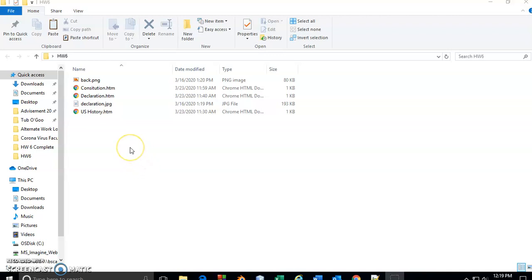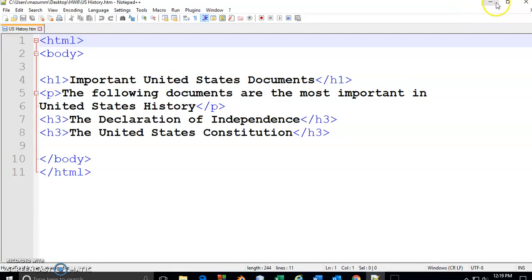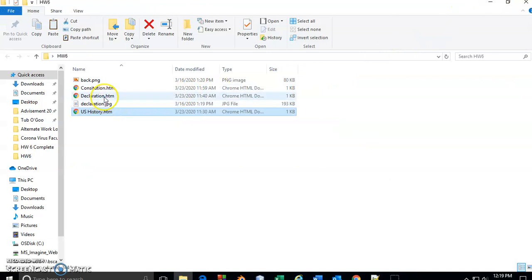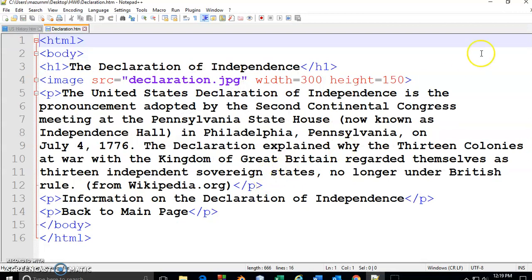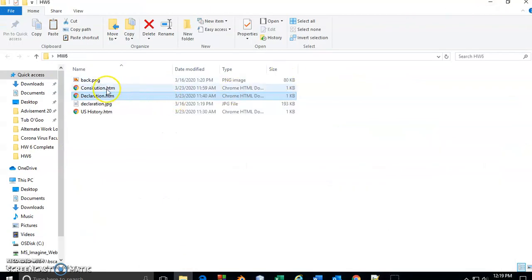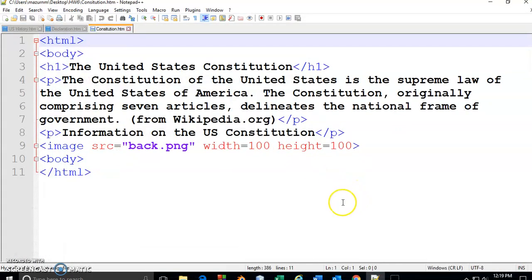I'm going to open each one of those up in Notepad++. So this U.S. history, I'll choose Edit with Notepad++. Here's my Notepad++ window. I'm going to do the same thing for the declaration file. Edit with Notepad++, and finally I'm going to take that Constitution file and also edit it with Notepad++. So those are the 3 files we're going to be working with, and when we talk about external CSS, that's what we're going to eventually include in each of these files. But the first thing we're going to do is create that CSS file.